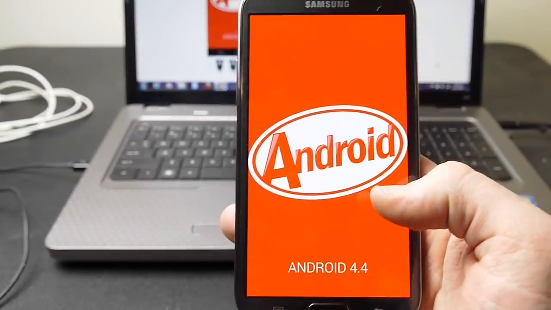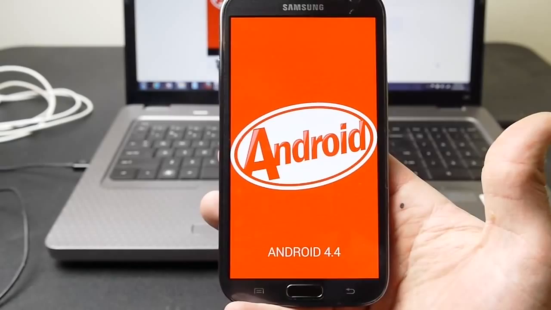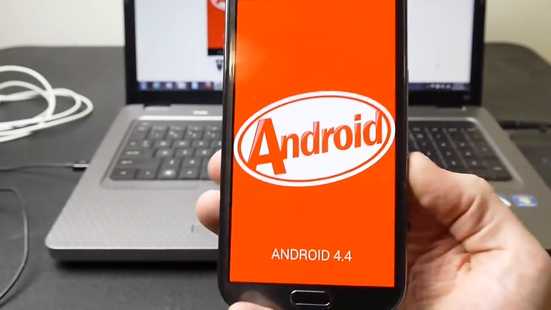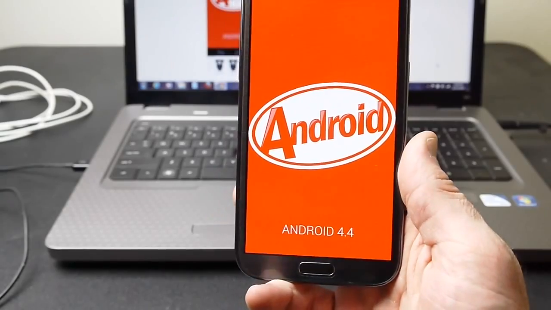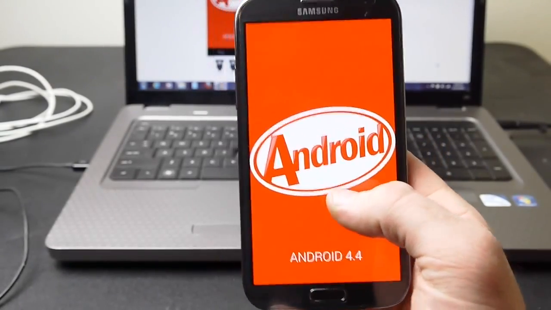Show you the Easter egg. When they first went from it being Key Lime Pie to saying that it was going to be KitKat, I thought, it's got to be a joke. But they stuck with it. So you can see there.